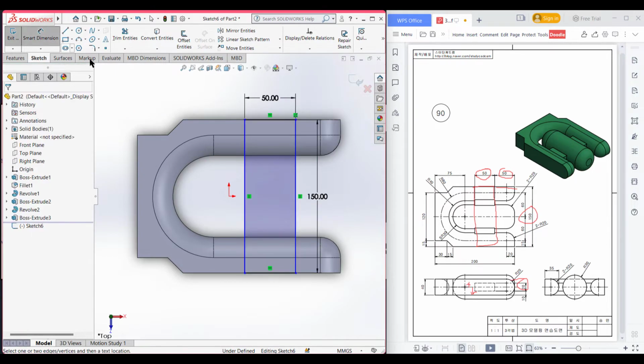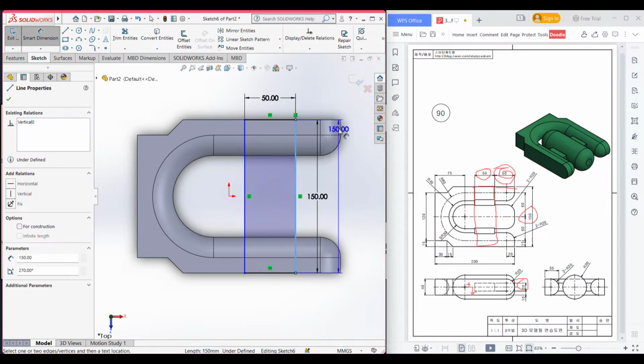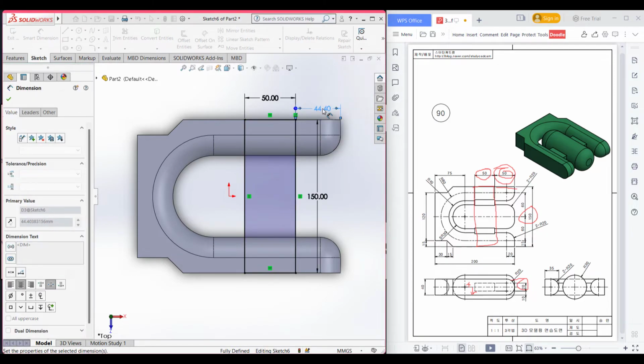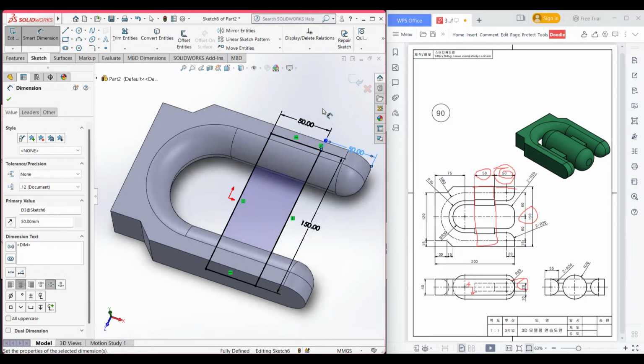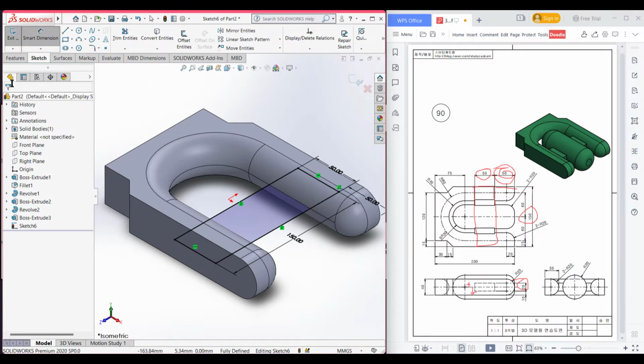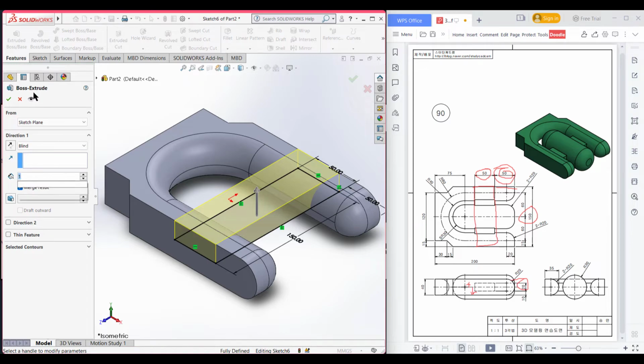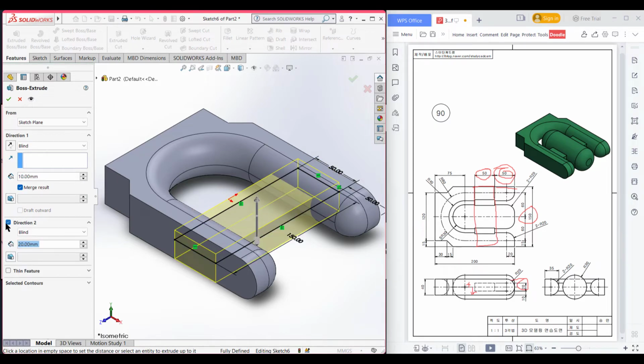Now go to smart dimension and it is apart by 50 units. So select this line and dimension it 50 units. Now isometric it, go to features and extrude boss. In direction 1 I will select 10 units, and in direction 2 I will select 10 units. So it will be a total dimension of 20 units.